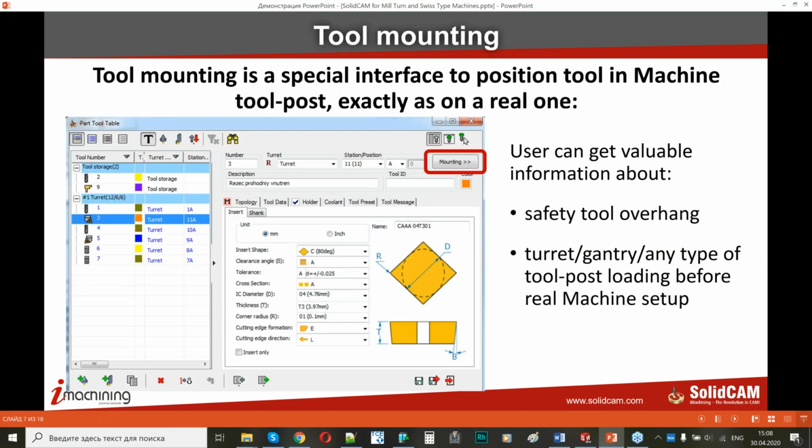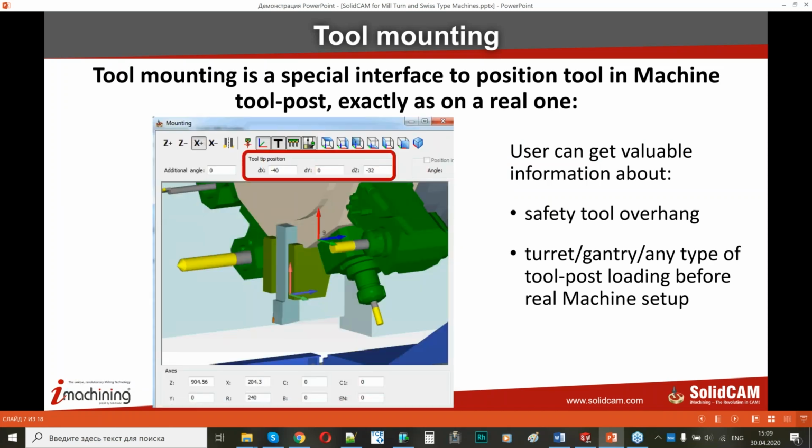Another very interesting feature inside the software is tool mounting. Tool mounting is a special interface to position tools inside the machine. You can review all the tool posts that it has, and you can position your tools exactly as on a real machine. The user can get valuable information about safety, tool overhang, turret and gantry, and any type of tool post loading before the real machine setup.